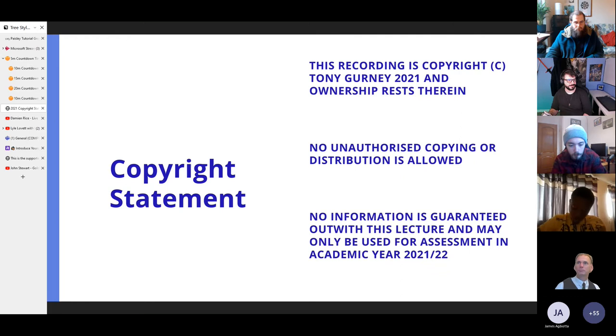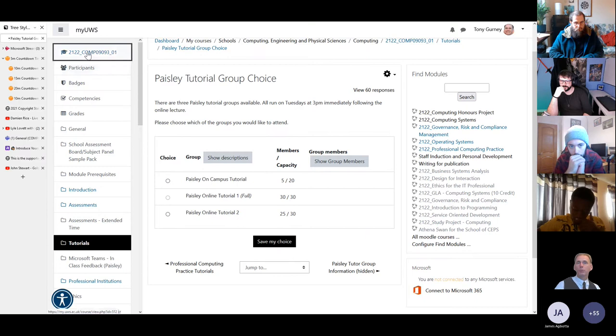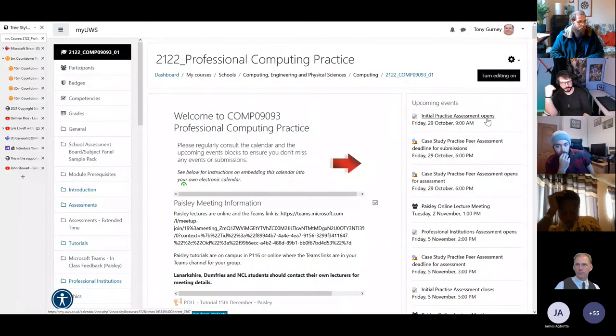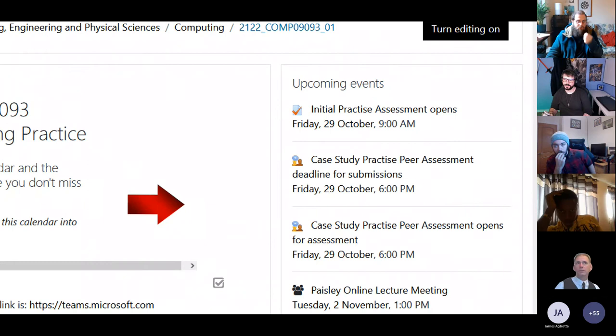In the meantime, don't forget what's coming up. There's two what we call formative assessments. So there's, in the academic profession, we talk about formative and summative assessments. Formative assessment is one where you try and figure out whether you're ready to take the summative assessment, which is the one that counts and the one that's recorded. So because you guys are doing this in a slightly different way, we have two formative assessments. We've got one here for the multiple choice. So that's the initial practice assessment. And then we've got the case study practice peer assessment.